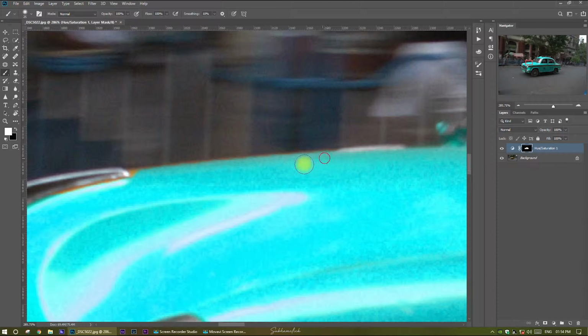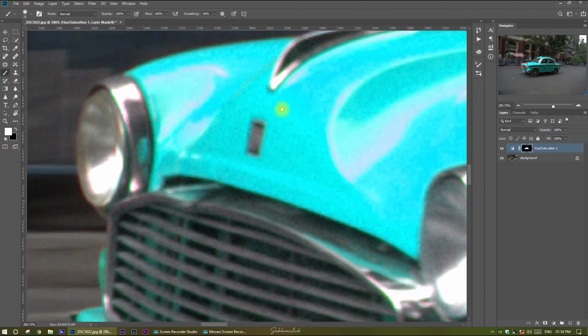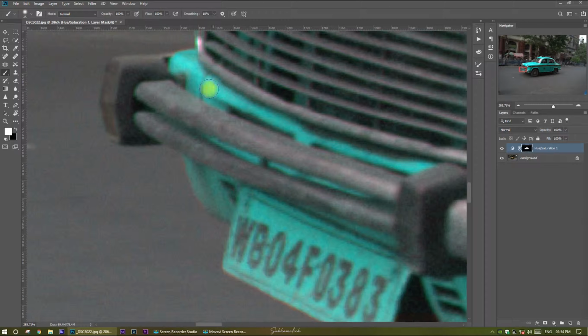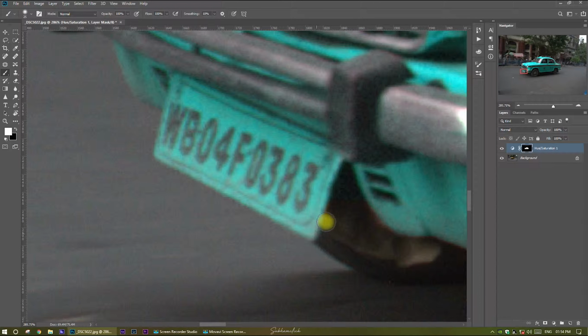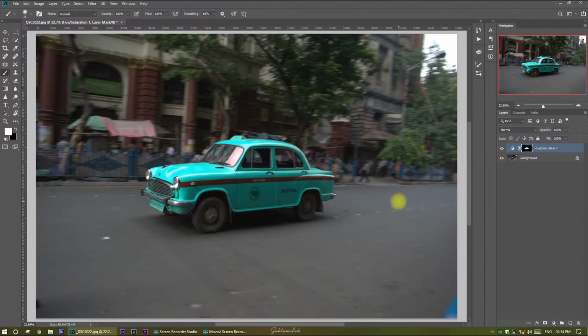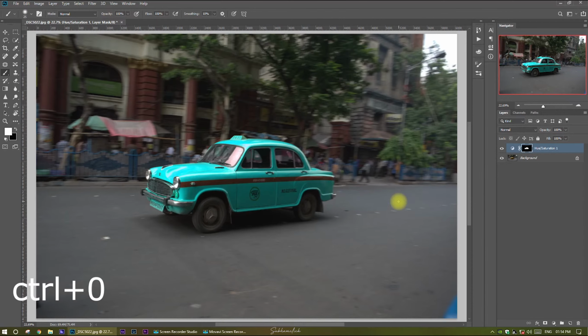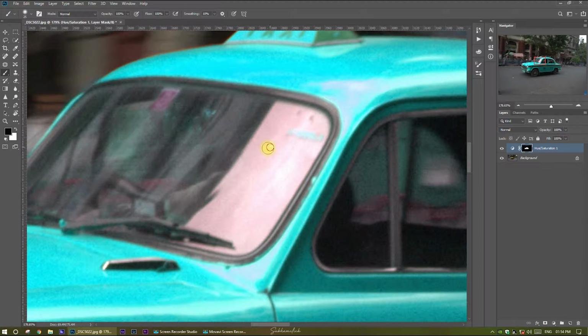I'm just doing a rough job here. I'm not making it so detailed. So yeah, it's pretty much done. Okay, yeah, it's done, I think. Now press Ctrl 0 for view fitting. Okay, so I like it.